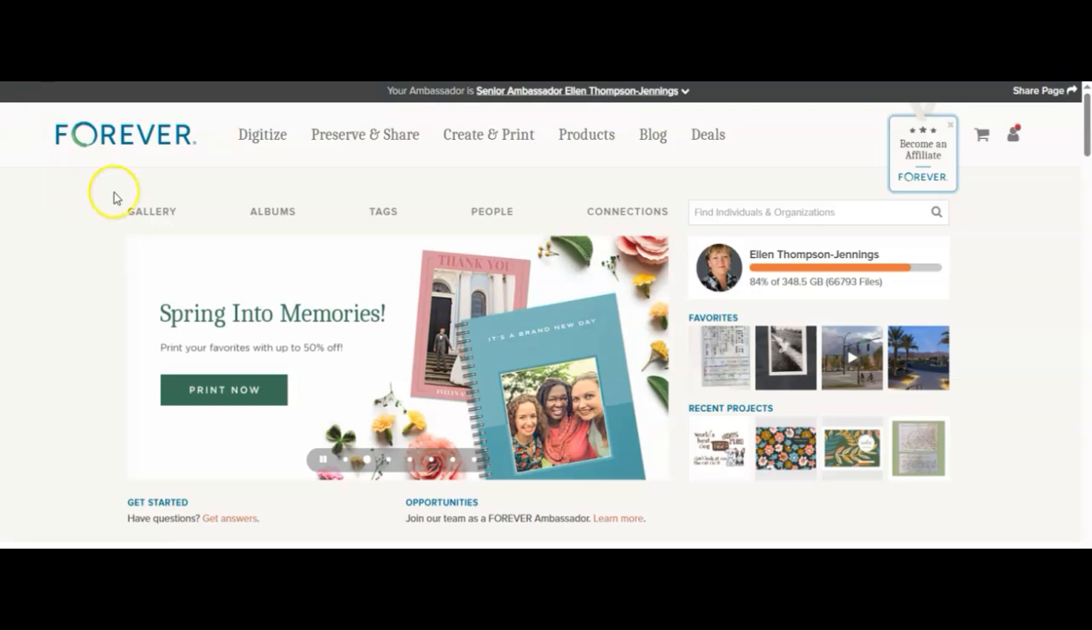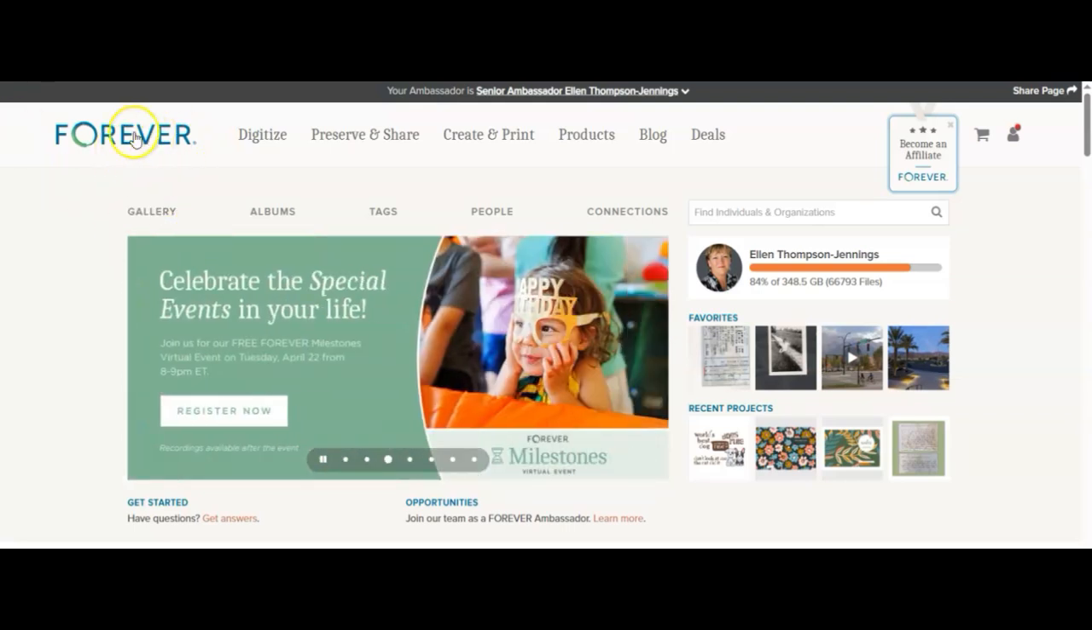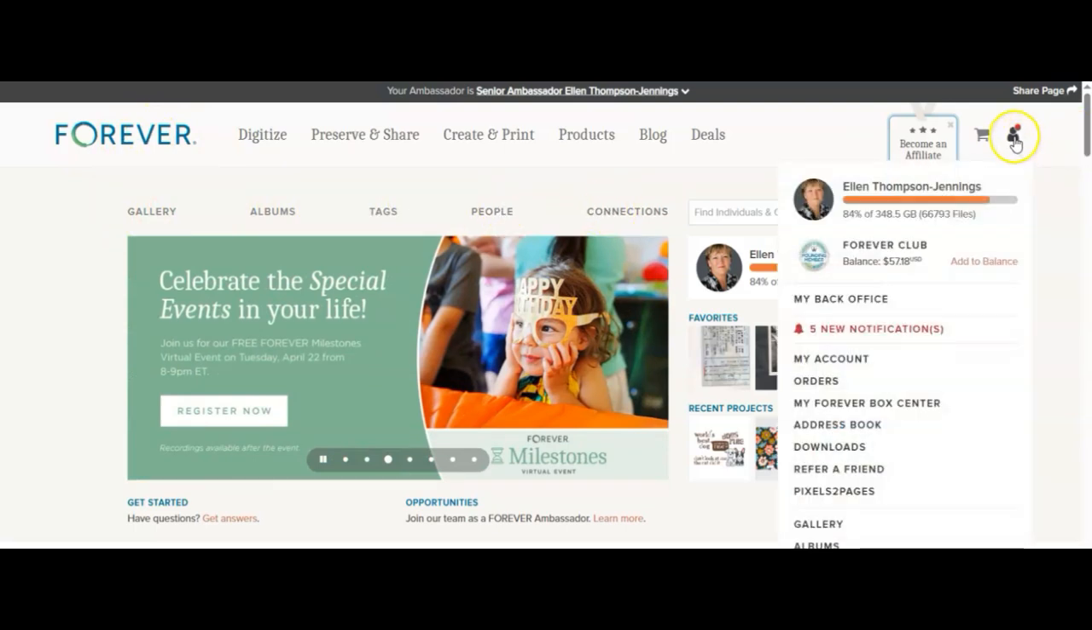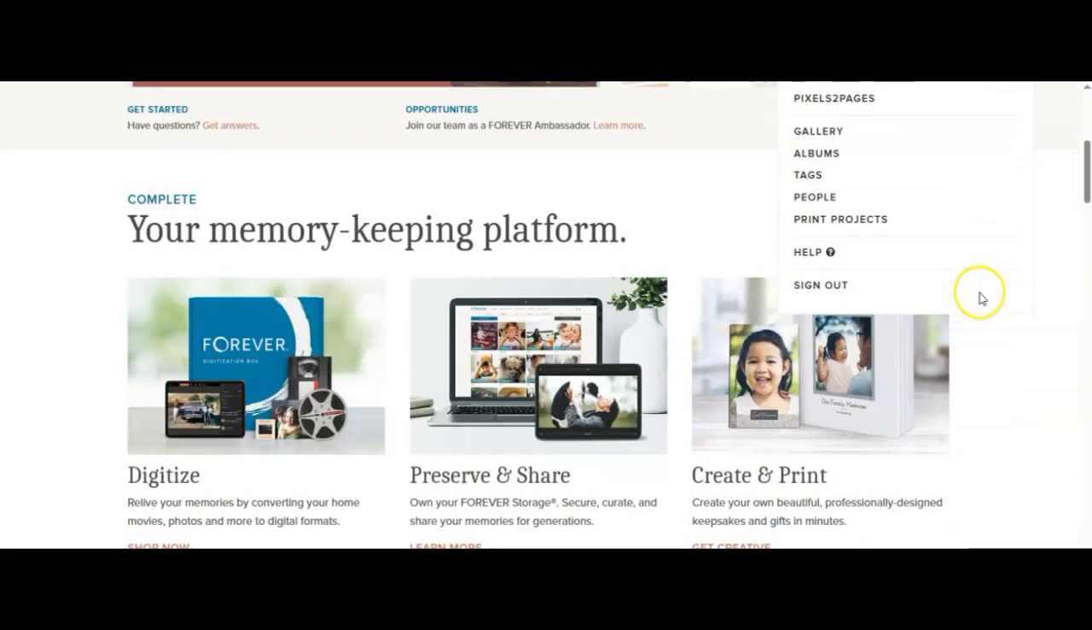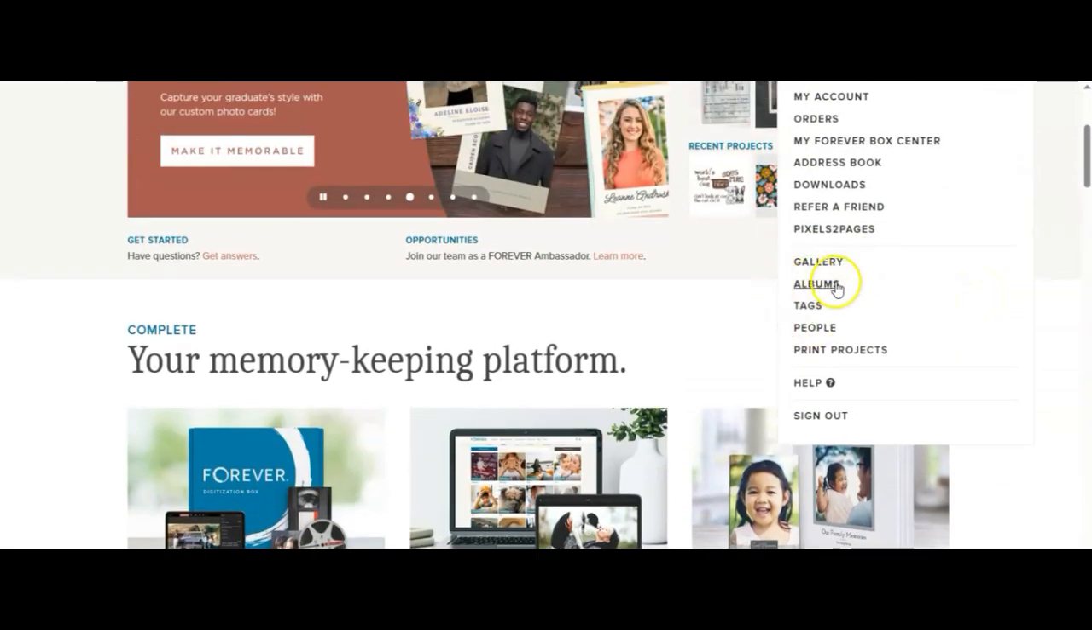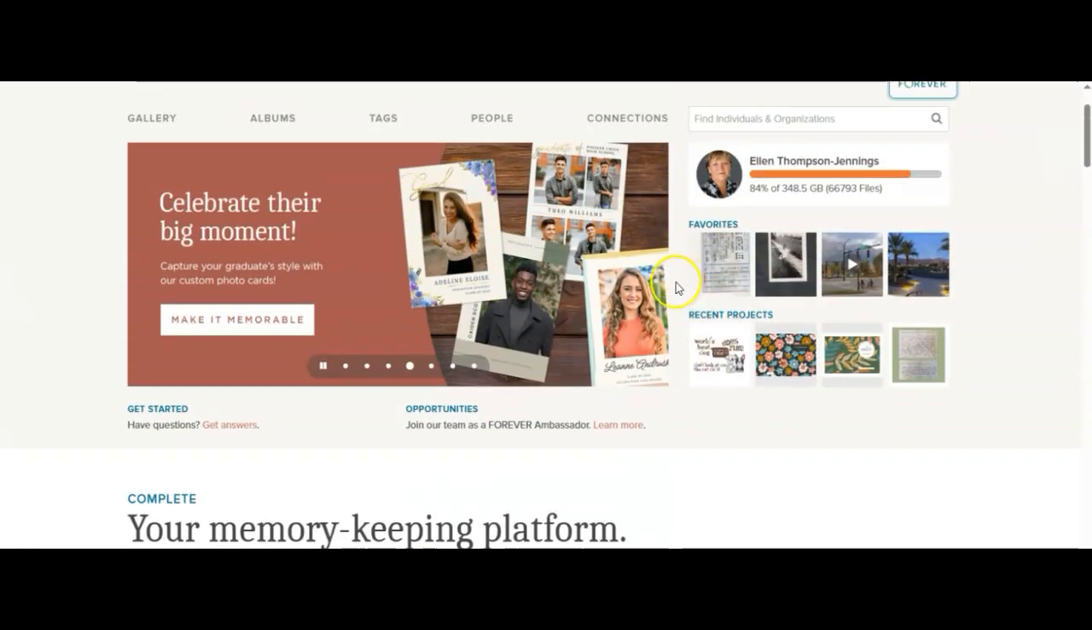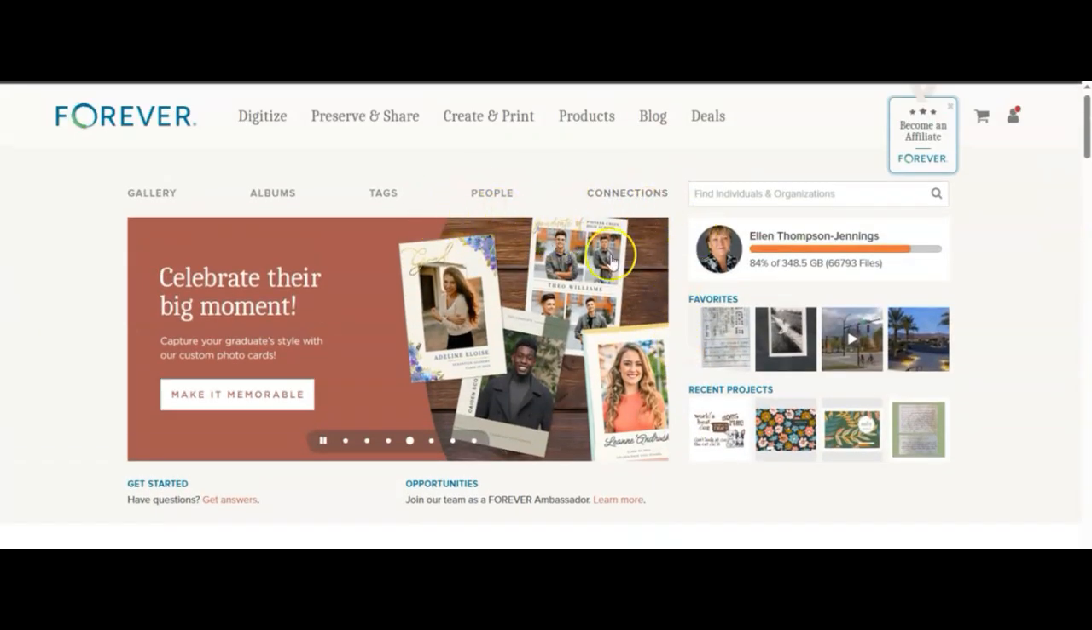There are several ways you can do that. You can either go to the main page and go to Gallery, Albums, Tags, People, or Connections, or you can go to the profile icon, and then down below you'll see Gallery, Albums, Tags, People, and Print projects. Same thing, more than one way to get there. So let's go to the gallery first.